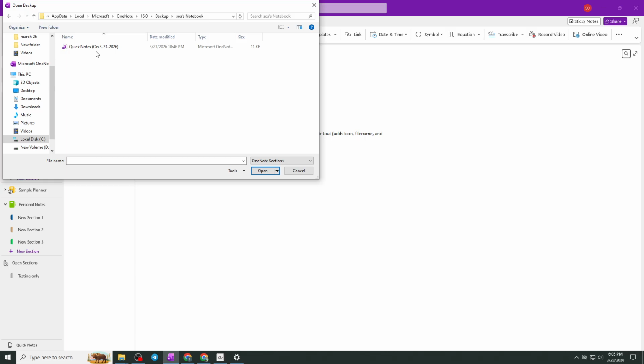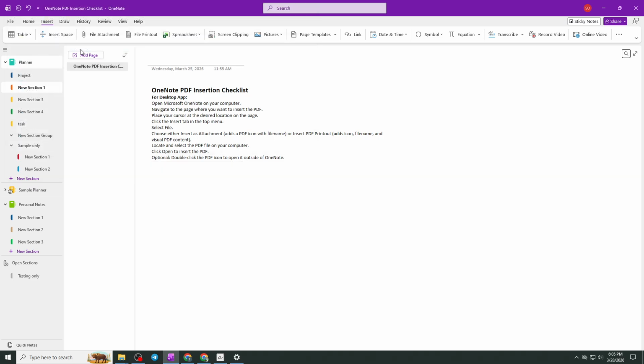These timestamps are important because they help you choose the exact version you want to restore, which is especially useful if you're recovering content that was recently changed. Once you locate the notebook or section you want, double-click the section file to open it.